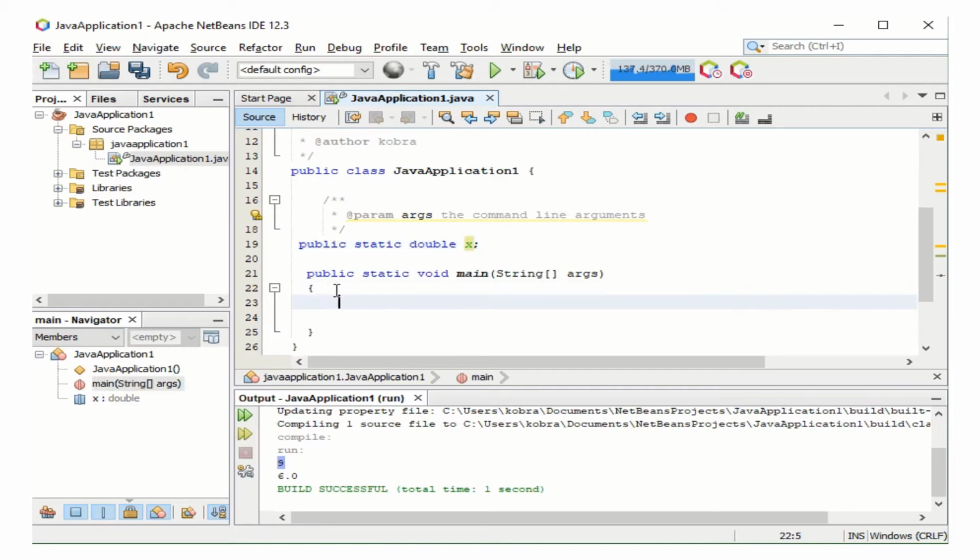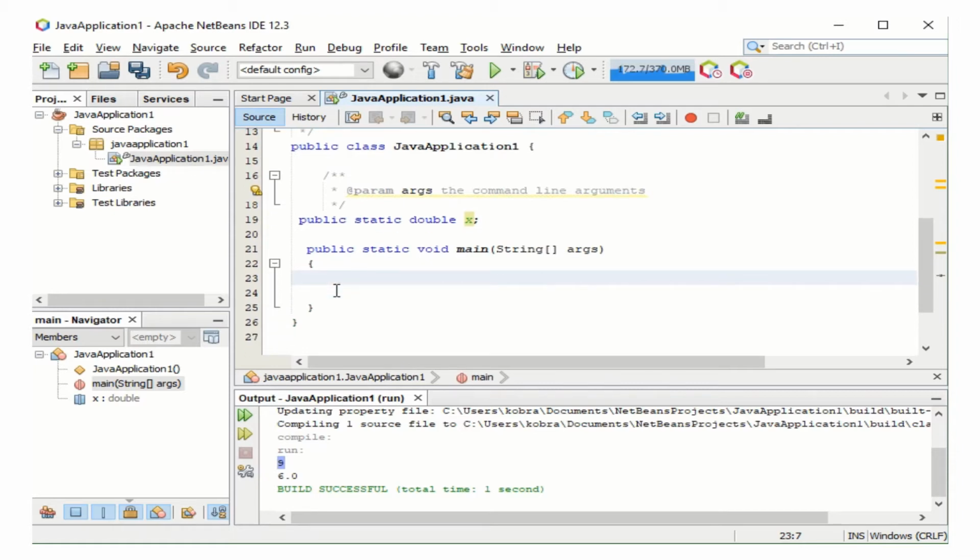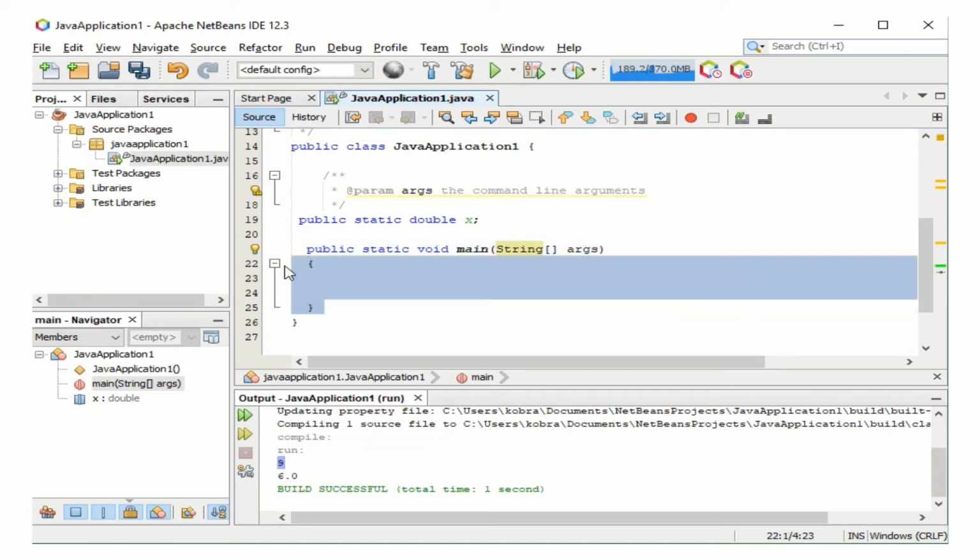And inside my main method, I'm going to define some other variables. So these variables will be the local variables for this main method, because they are going to be defined inside the body of my main method. So they will be recognized just inside this block. So they are block scope, right?